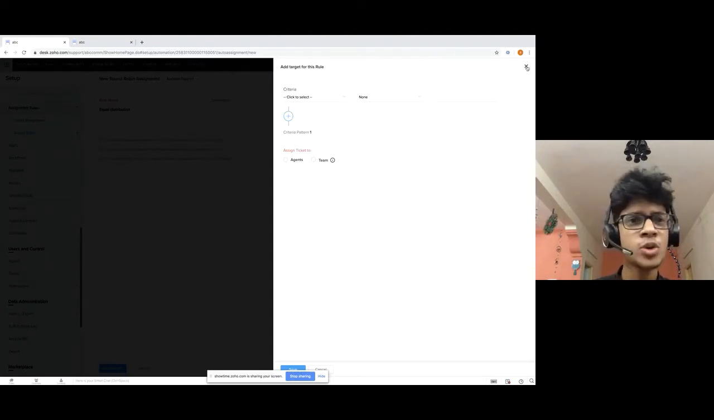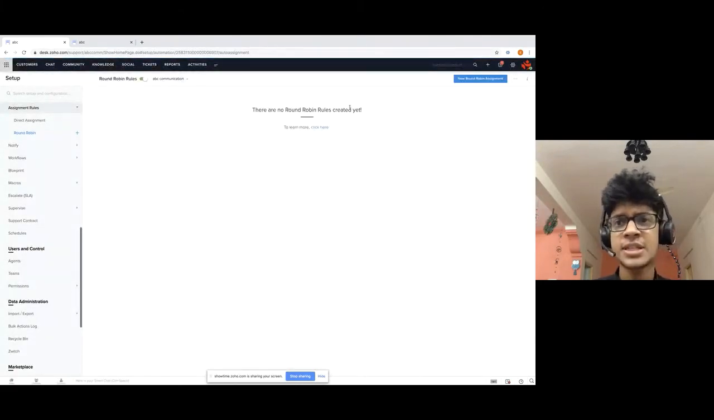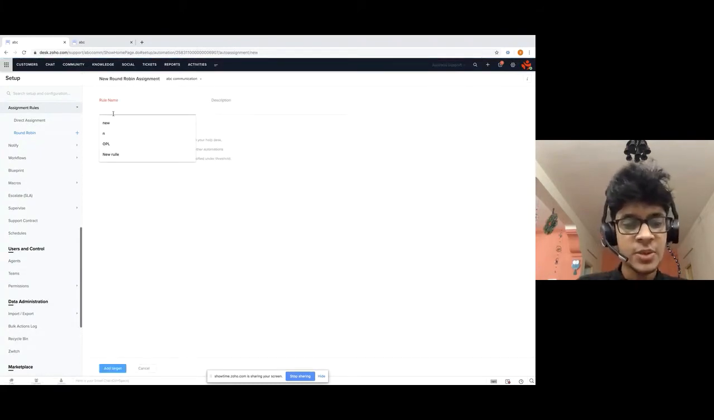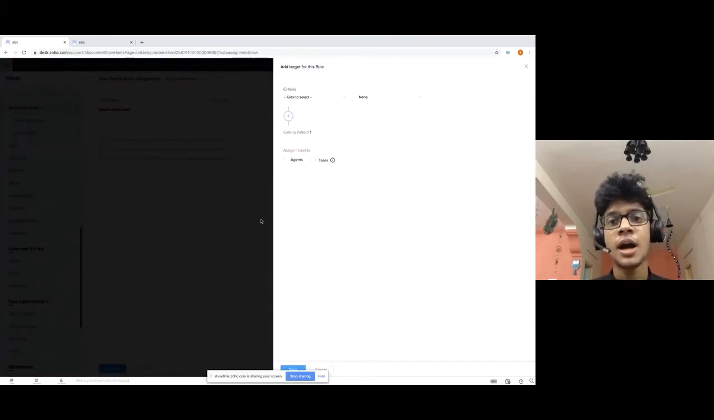So what I'm going to do right now is I'm going to choose the right department to have this done, and I'm going to create a new round robin assignment. I name it as equal distribution. I click on add target. So beneath the criteria, as I told you earlier, I'm going to do this for all the records, all the tickets created in this specific department. So I choose to now allocate users in a round robin fashion.